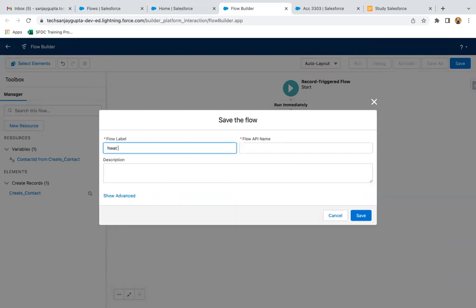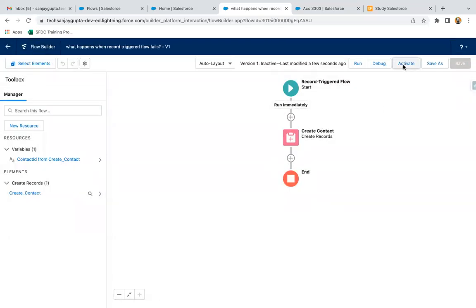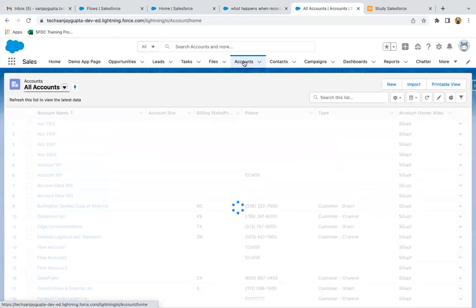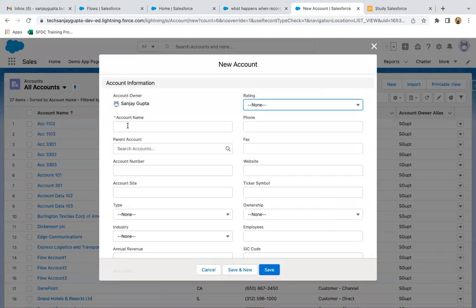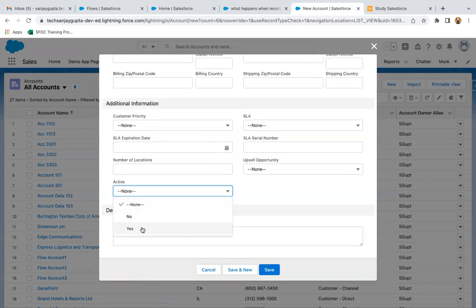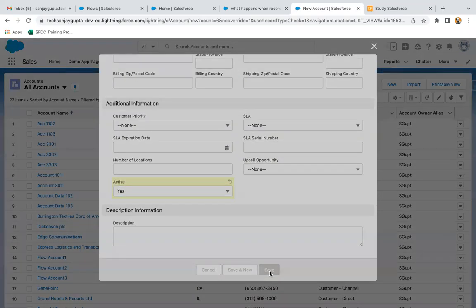So let's see what happens when a record triggered flow fails. So it is saved. I'm activating it. Now I'm moving here and I will be creating a new account. So I clicked on new and here I'm writing ACC3304, right? And I need to set active as yes. And I'm clicking on save.